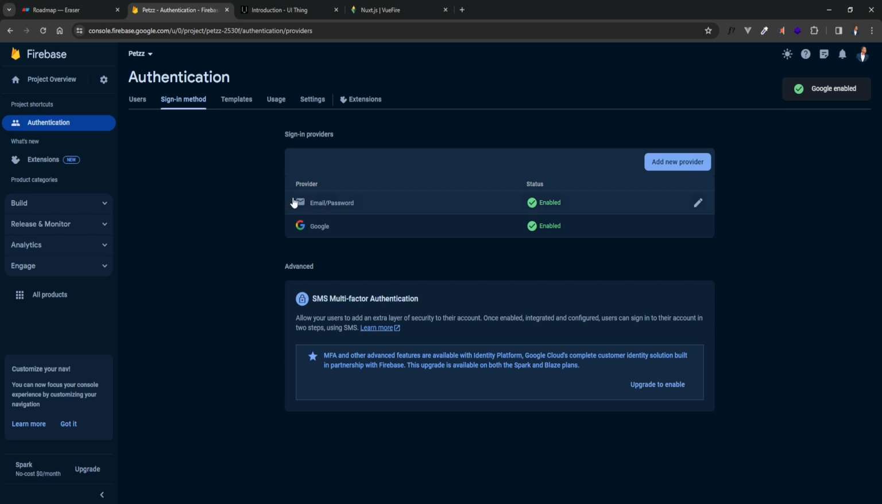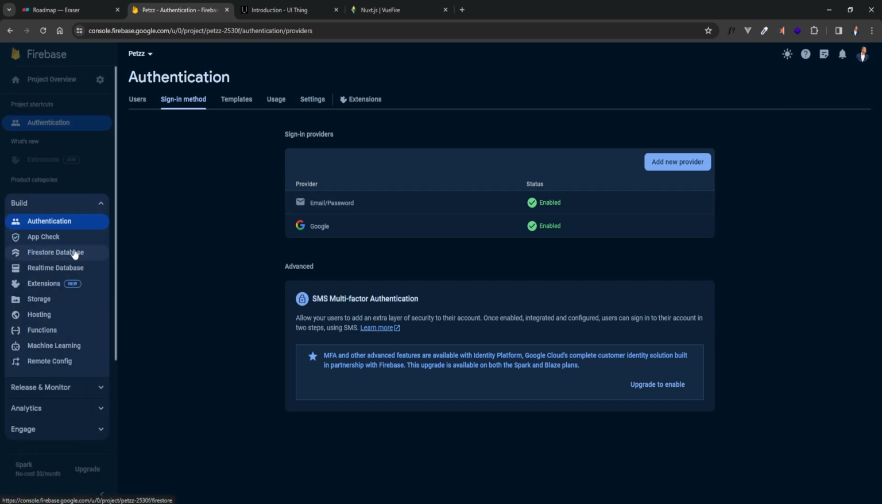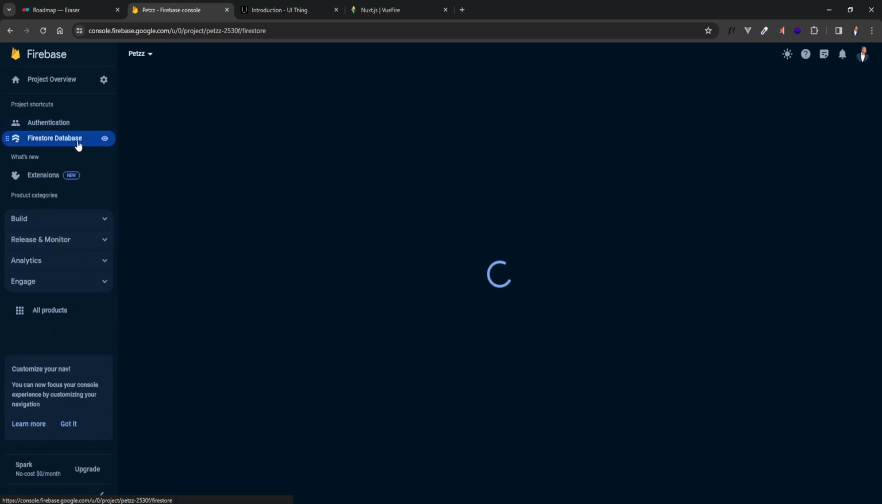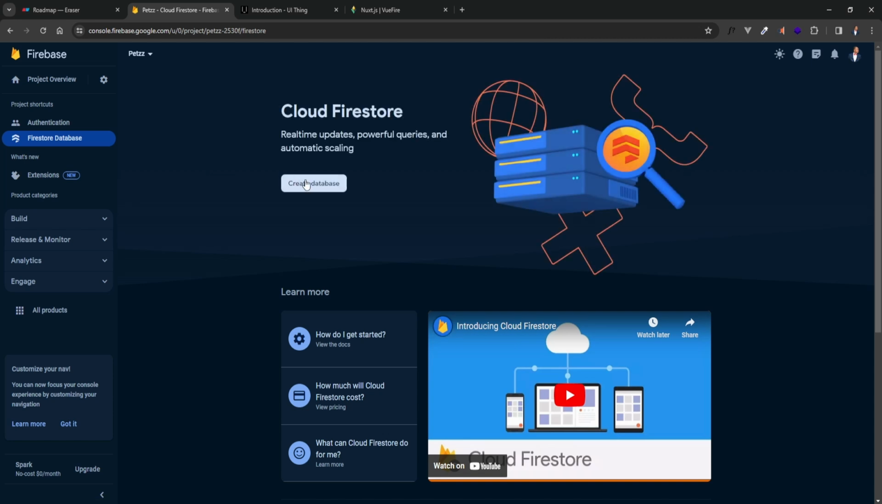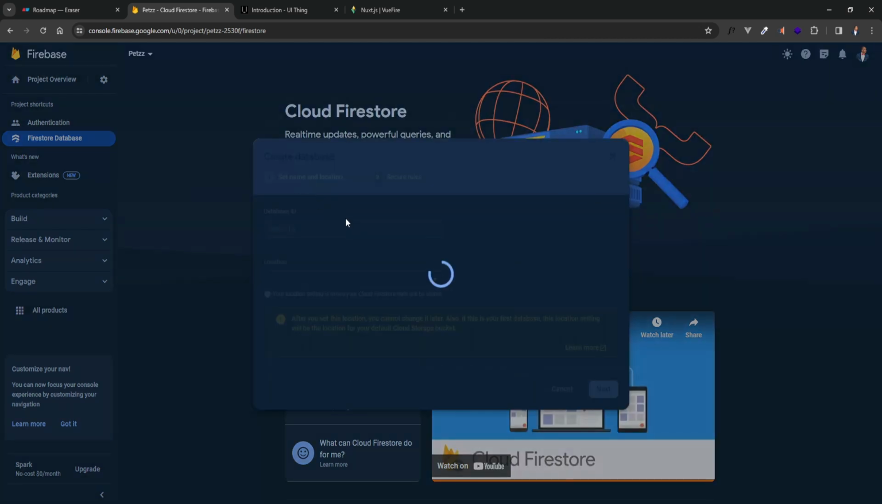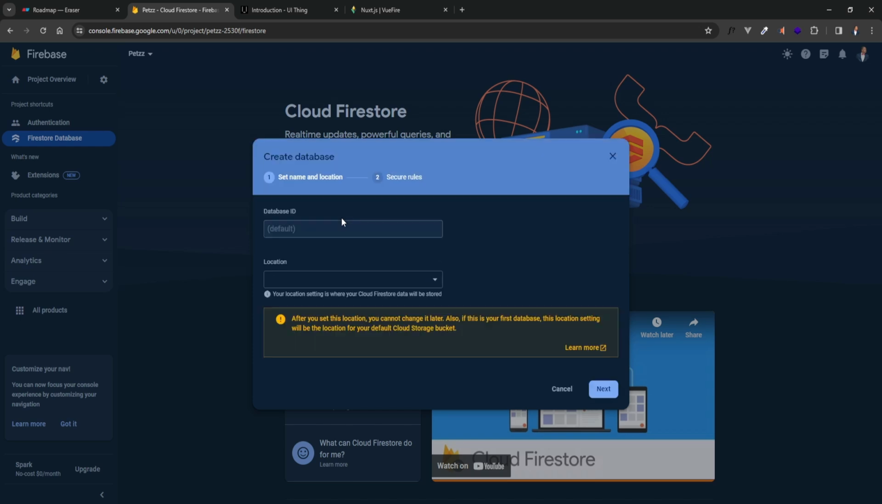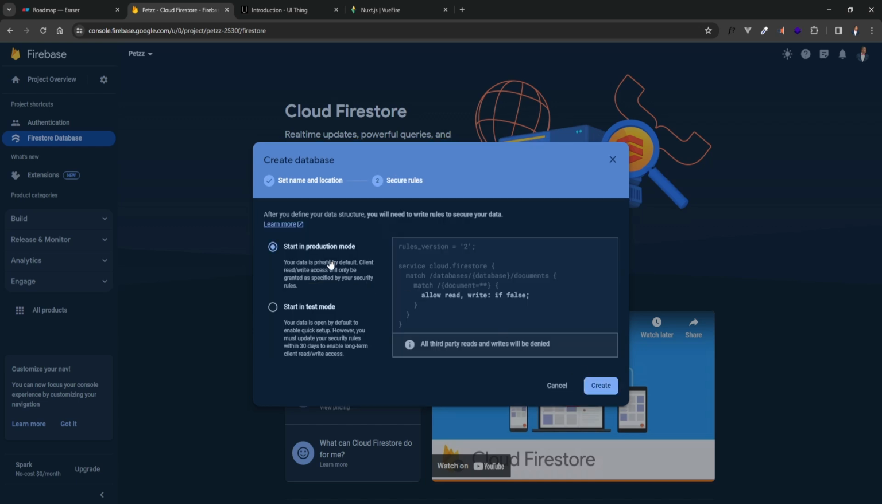So once that's saved, we can go back to the build dropdown and we're going to store our data within the Firestore database. So we can click on the Firestore database and then we click on create database. And then we're going to have to select a location. Now, the location that you select should be the one that's closest to your users. And it's giving us a warning down here to say that, hey, after you've set this location, it can't be changed later. So be careful when you're setting this location. I'm going to click on next. I'm going to work with the default one.